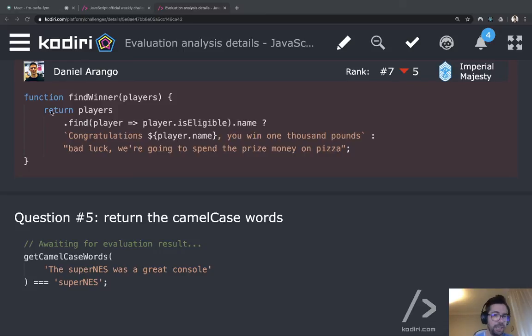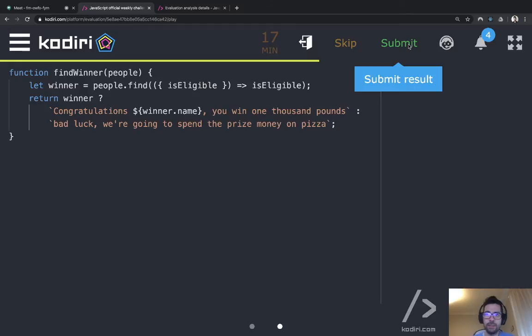That's why you have to create a new variable, let player equals players.find and so on, and then with a ternary or with if else, you check if the player exists, then display congratulations player.name, else display bad luck, whatever. Does it make sense then? Cool. Thank you, guys.